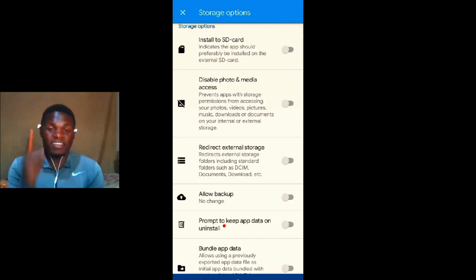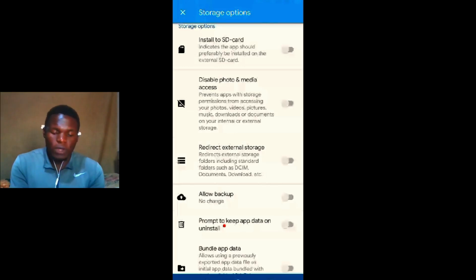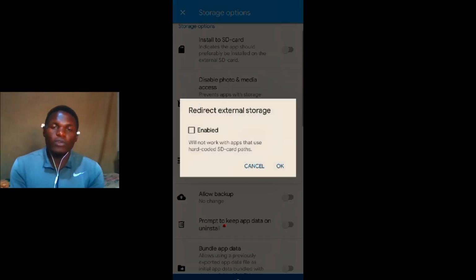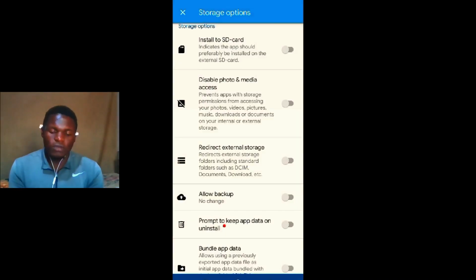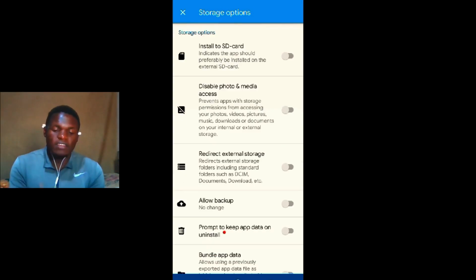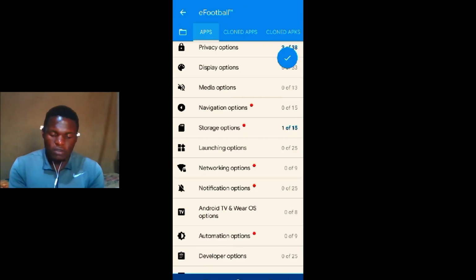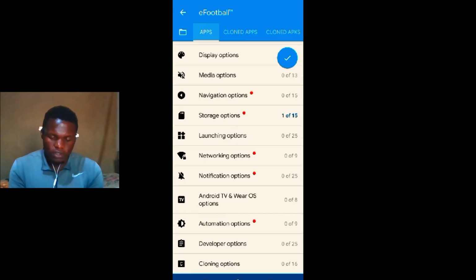Now if you have an SD card and you have heavy mobile games like Call of Duty or eFootball, and you want to redirect the data to your SD card, you have to turn this on. But if you don't have an SD card, don't turn this on. For me, I don't have an SD card. Now let's go back, and if you have an SD card, you can also turn on install into SD card. Now let's go back to the other settings.